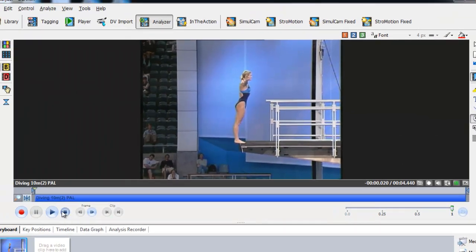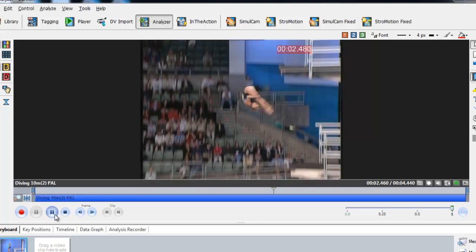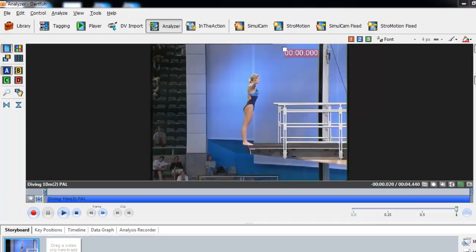When we have the clip at the start, we simply draw on the time clock in the screen where we would like it to be positioned. Click away, press play, and the time clock will play throughout the clip.